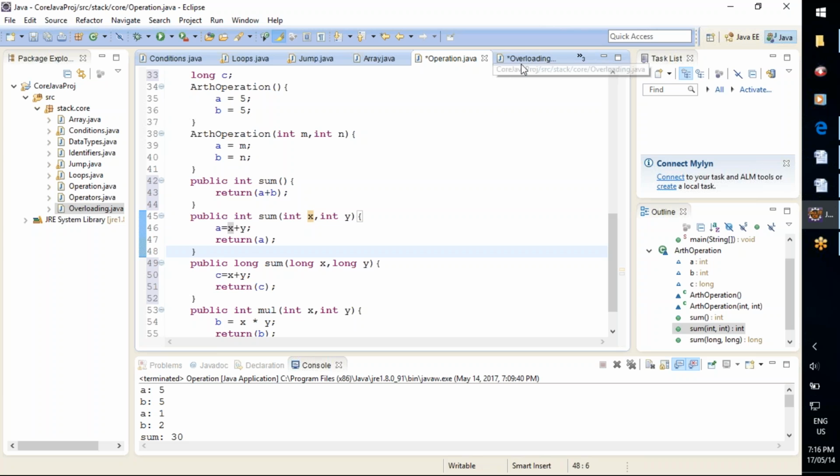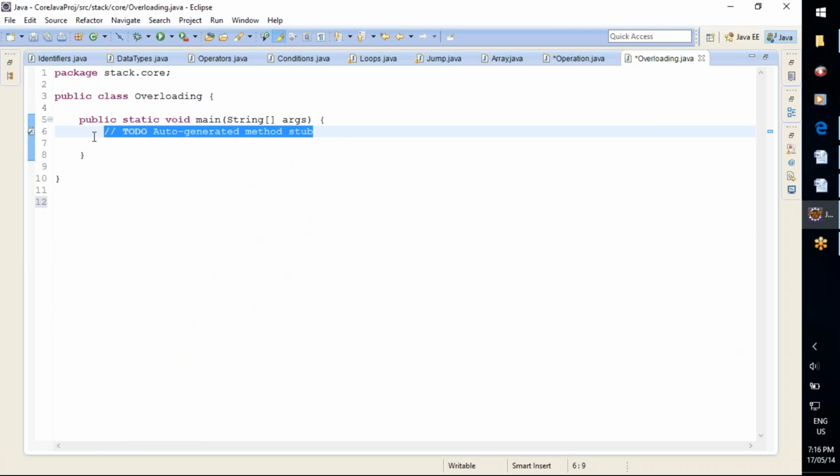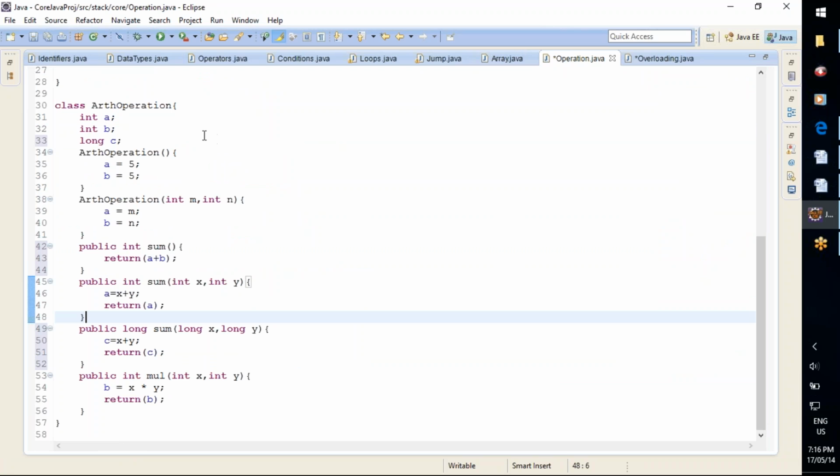Now I'm going to the overloading class here. Now here I will create an object instance. First let me define this class type variable.